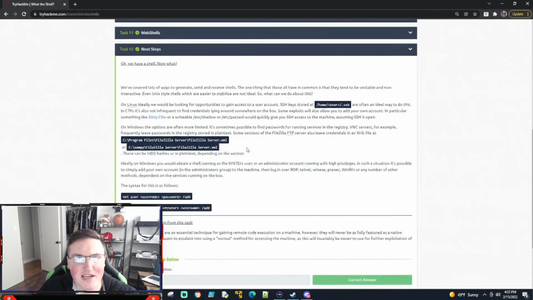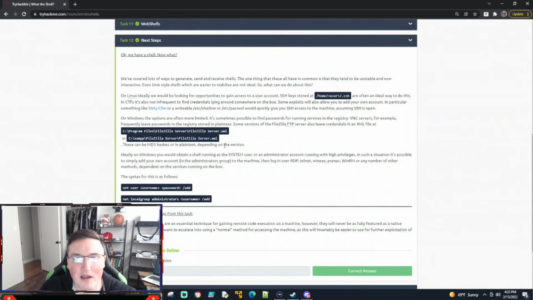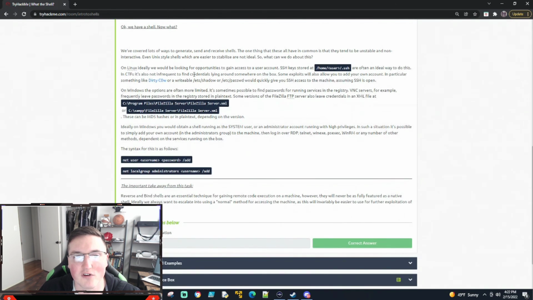All right, so next steps. We have a reverse shell. What are we going to do? So here they're telling you what a lot of people will do is they're going to look for SSH keys stored for the user. So why would you do that? Because a lot of times, if you have the SSH key, you can log in using SSH with that other person's account. Okay, perfect. Now, if there are any vulnerabilities on the machine, like a writable shadow file or password file, we can easily manipulate that to then get passwords or change passwords, things like that.